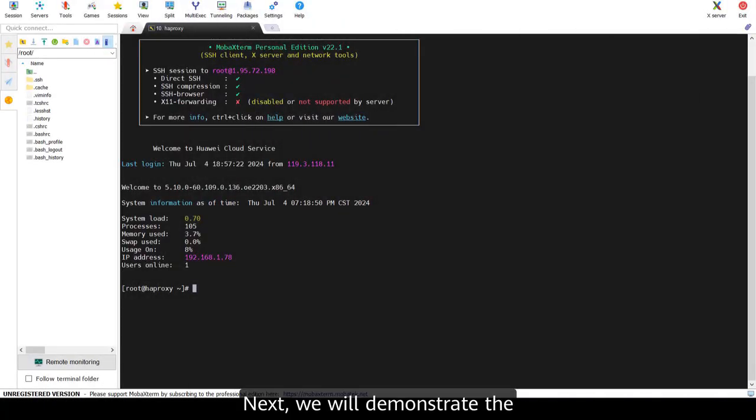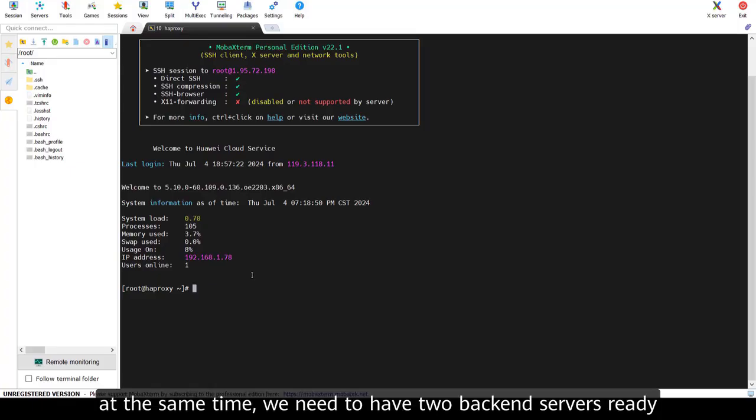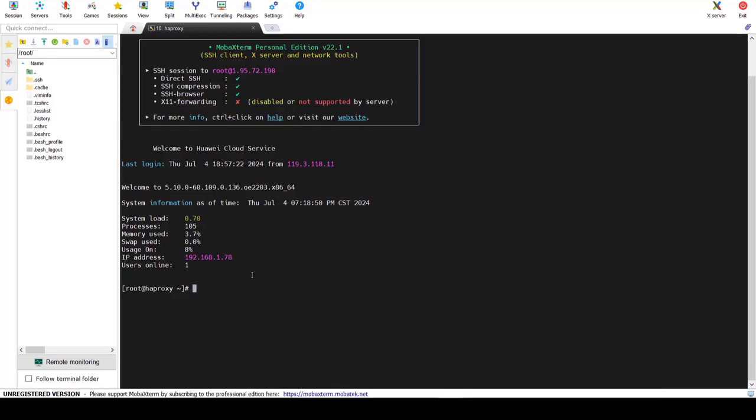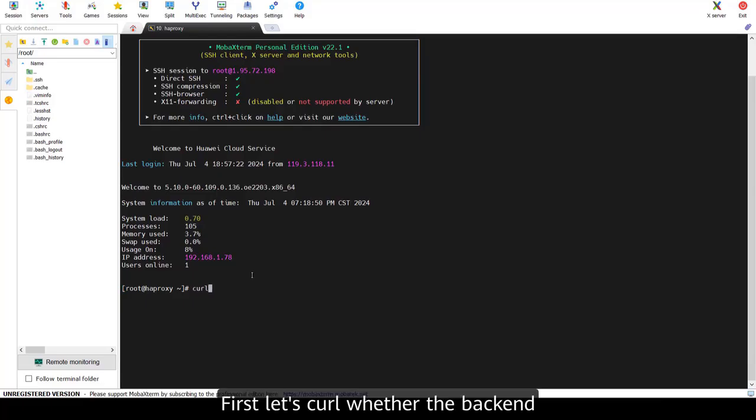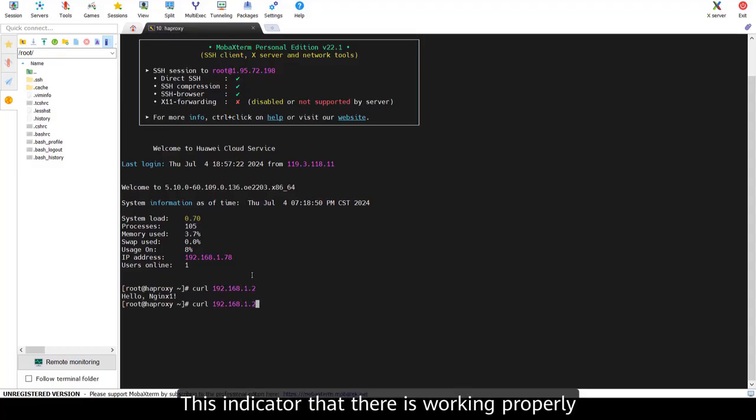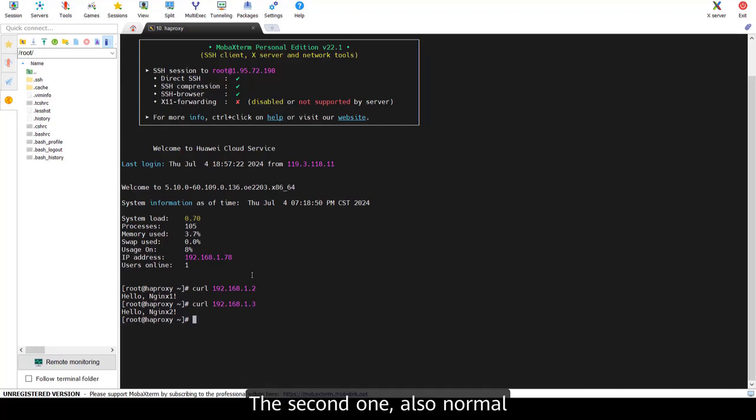Next, we will demonstrate the configuration and functions of HAProxy. First, we need to log into one server. At the same time, we need to have two backend servers ready. First, let's check whether the backend server can forward packets normally. This indicates it is working properly. The second one is also normal. Now let's install HAProxy.